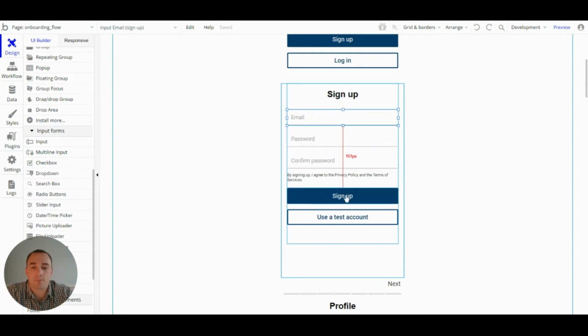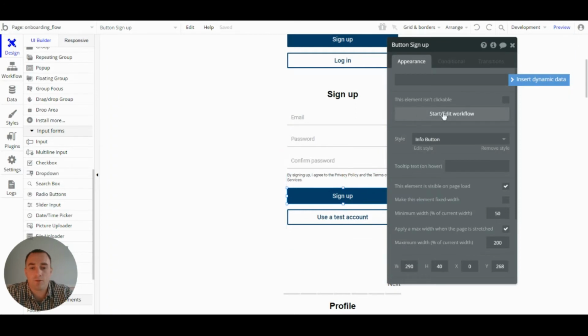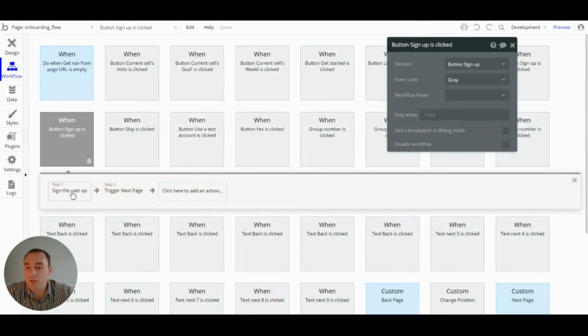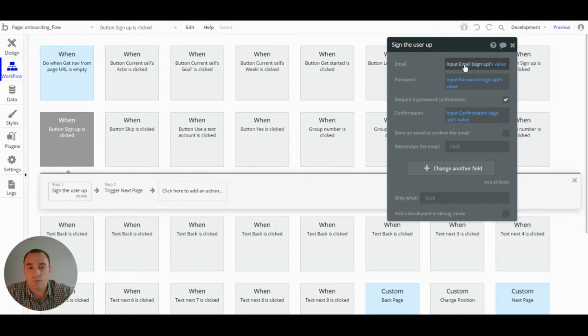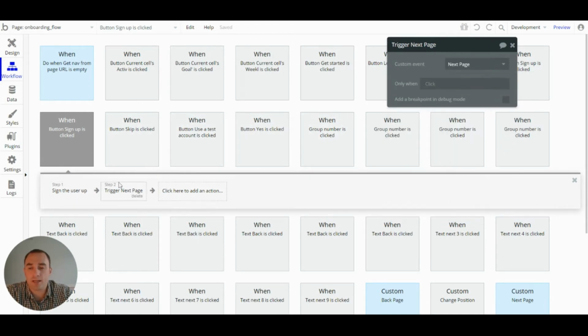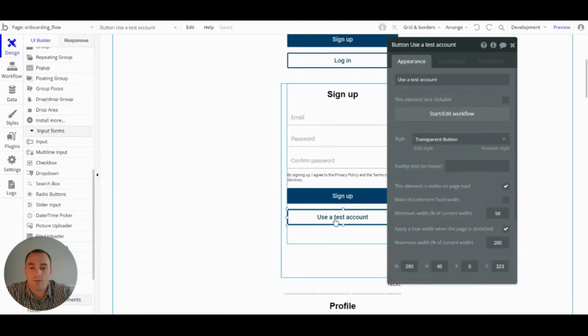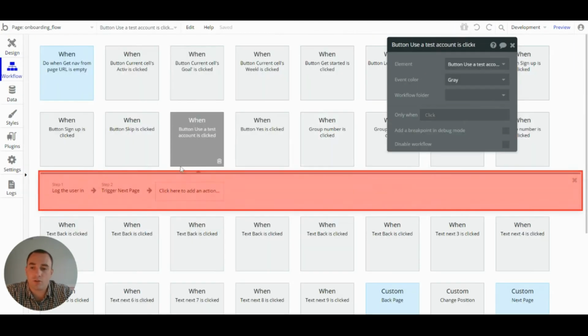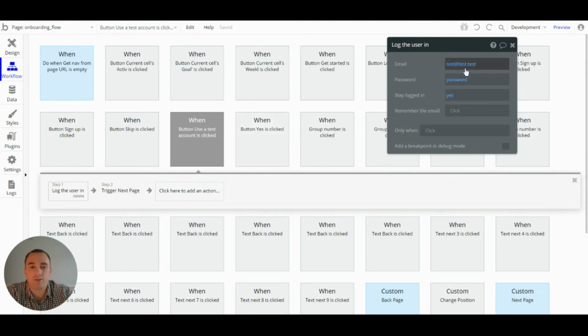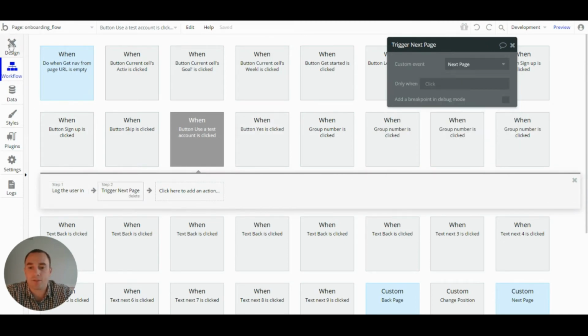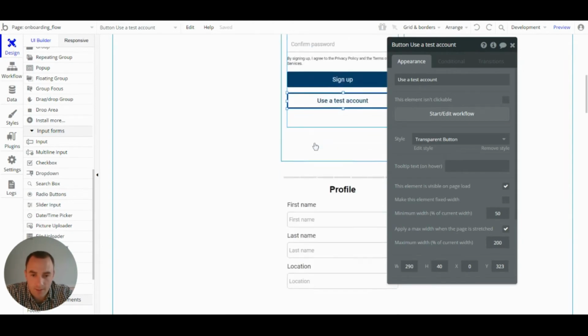And yeah, if you look at the workflows, you can see that we sign the user up using the inputs that are in the group, and then we trigger the next page. With the test account, we just log the user in using a test account I created and trigger the next page. And that's it with that page.